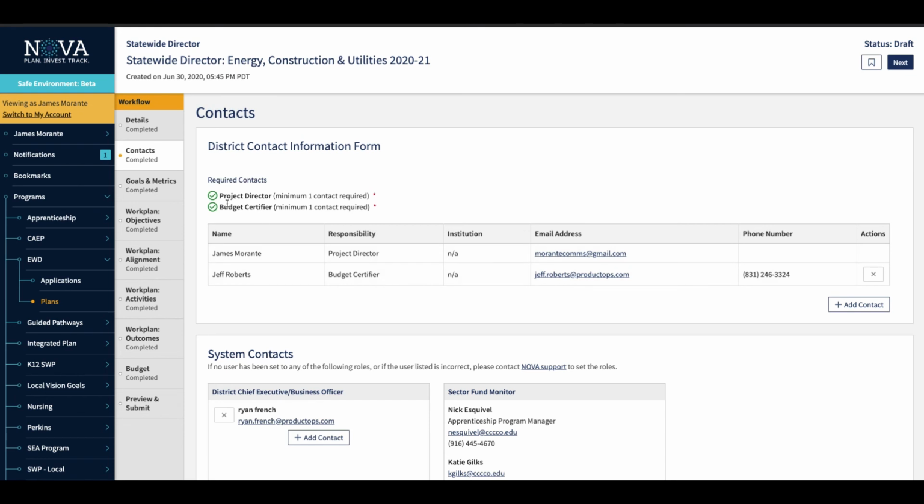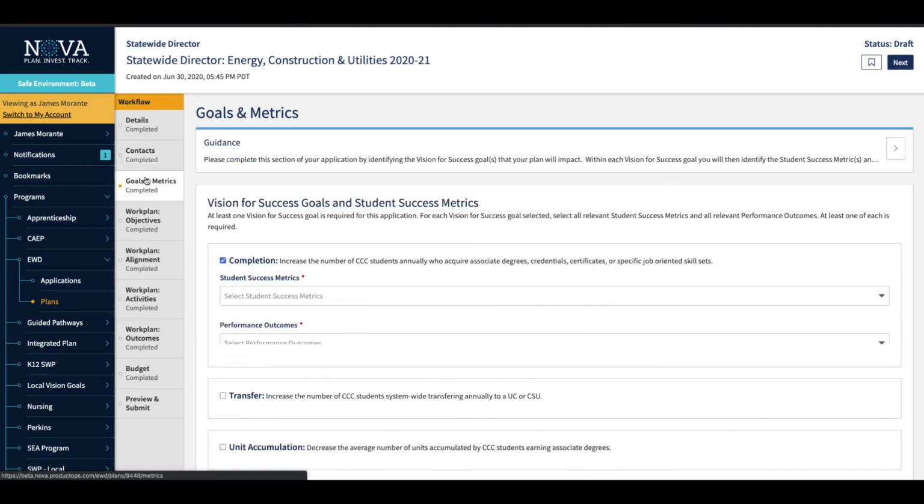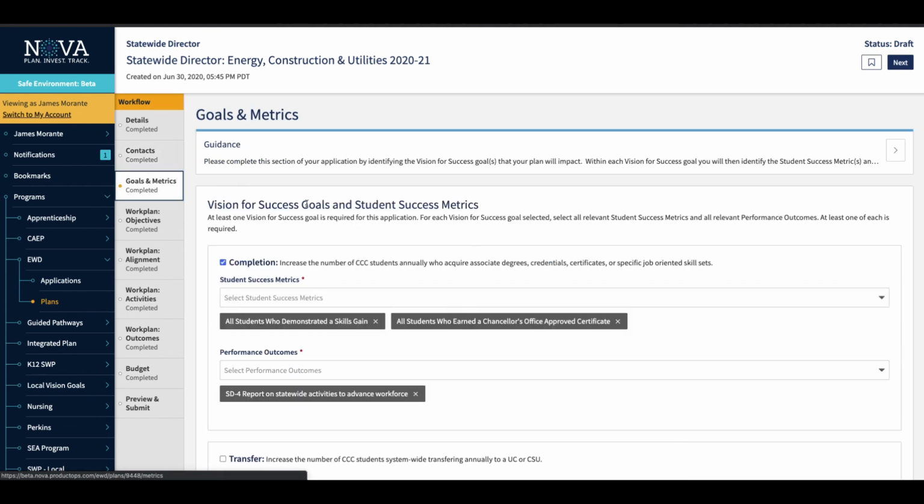Great. So now we can see we've assigned both of the required contacts on this, and I can continue to add additional contacts if I'm going to be collaborating with more people. So we show completed. We'll move on to the goals and metrics. So here's where we're going to identify the vision for success goals, the student metrics, and the performance outcomes that we intend to have an impact on.